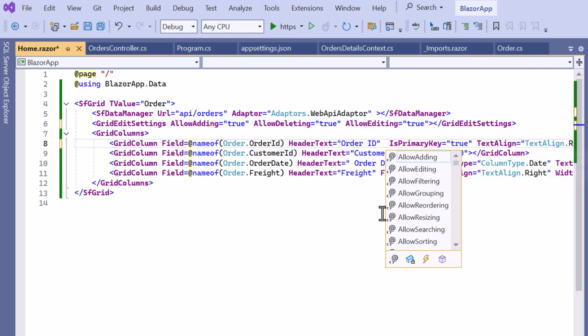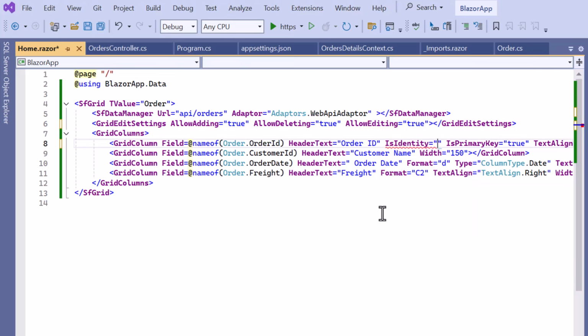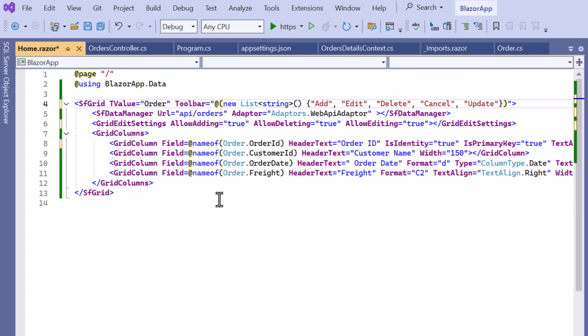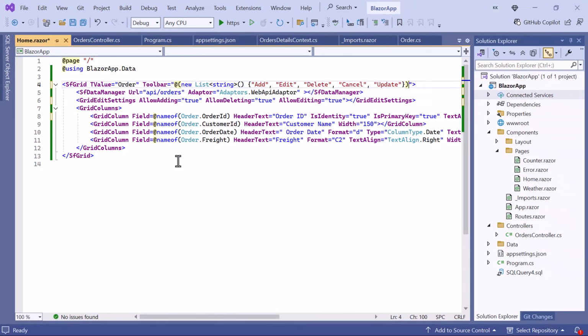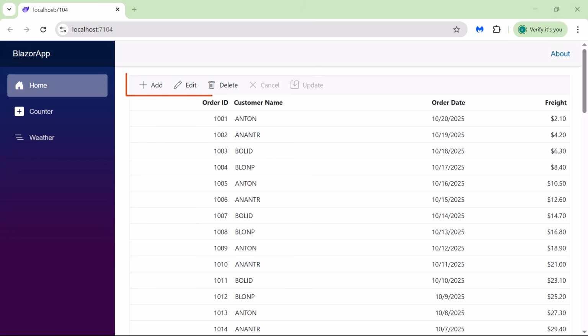I set the IsIdentity property to True to make the order ID column read-only in the add and edit forms. I also ensure the IsPrimaryKey property is set to True for CRUD operations. Next, I define the toolbar property in the DataGrid component and set it to include buttons labeled Add, Edit, Delete, Cancel, and Update. In the output, you can see the toolbar with the provided buttons.